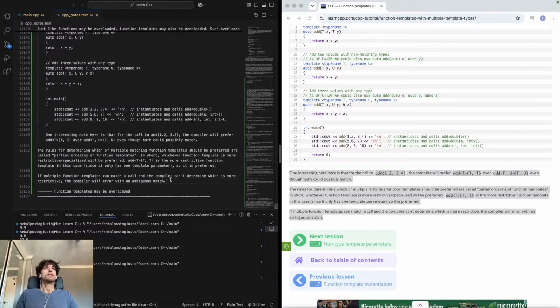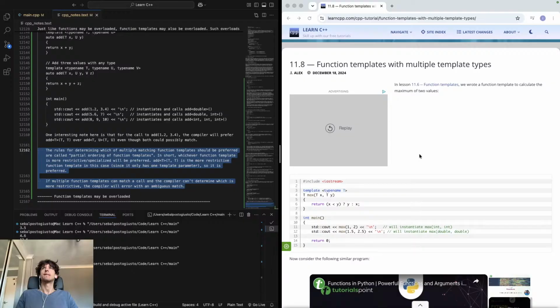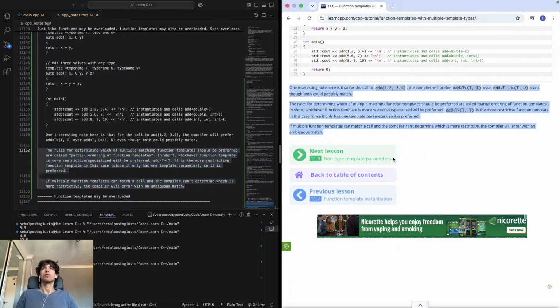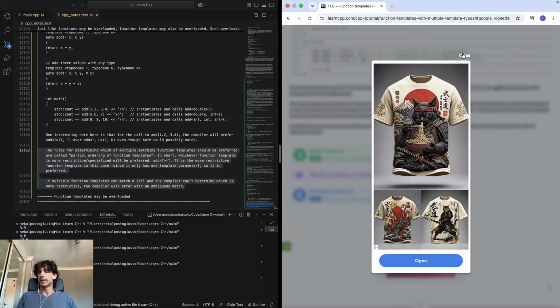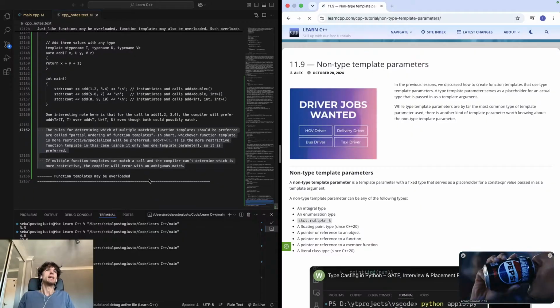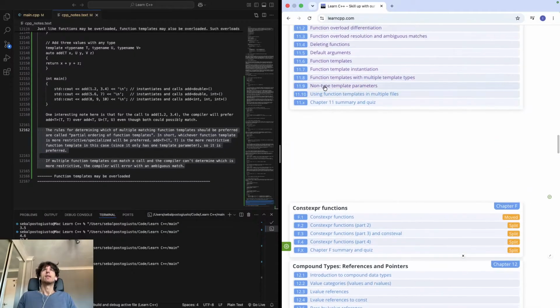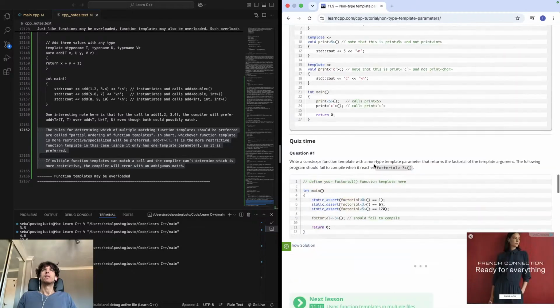Okay, so that was function templates with multiple template types. Cool, nice. So now we'll move on to non-template type parameters. How are we looking on the progress? Okay, so we could potentially finish it today, depending on how long this is.